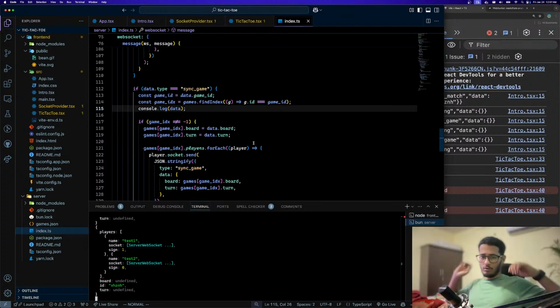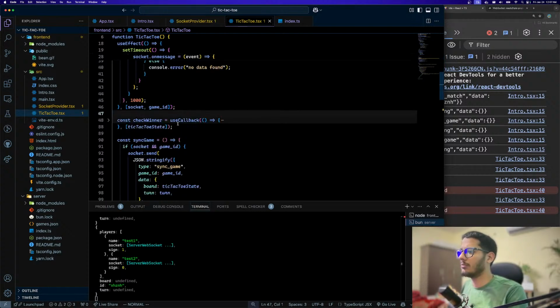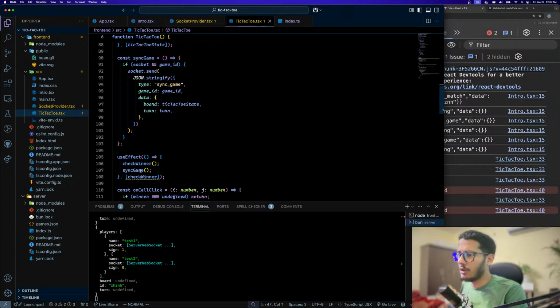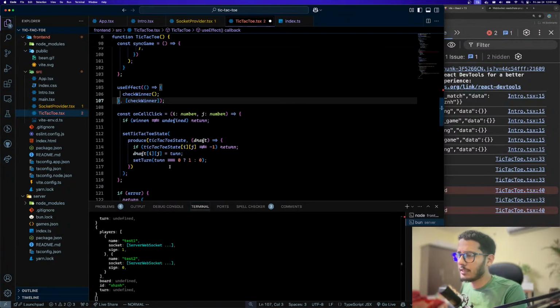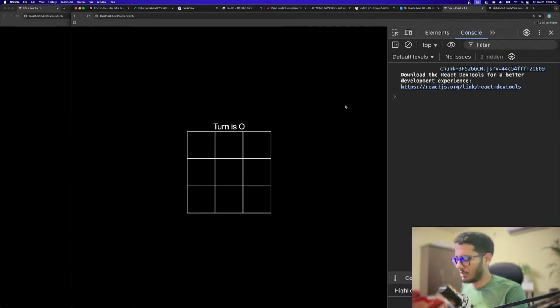Okay, hold on. I think this is happening because we should only sync. Yeah, so we should only sync not on every trial, but only when the user clicks. So this should sync only on this occasion. I think that should fix our game.